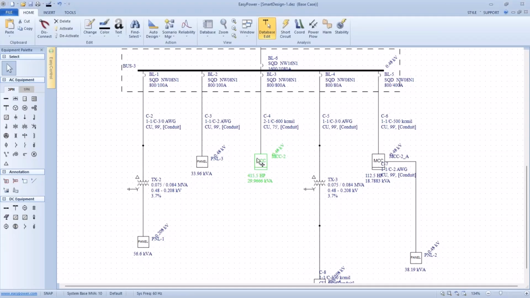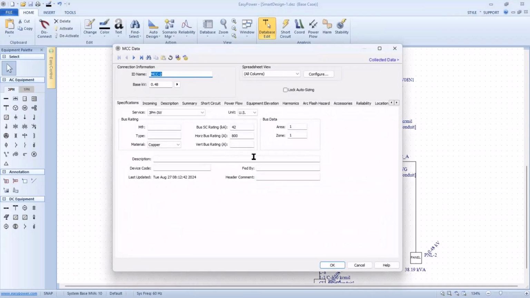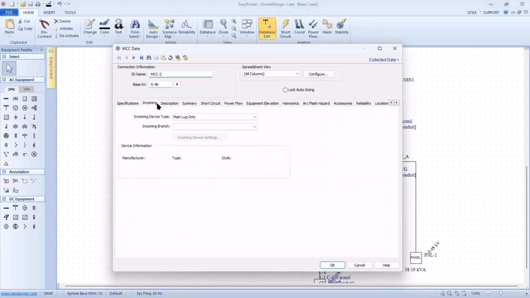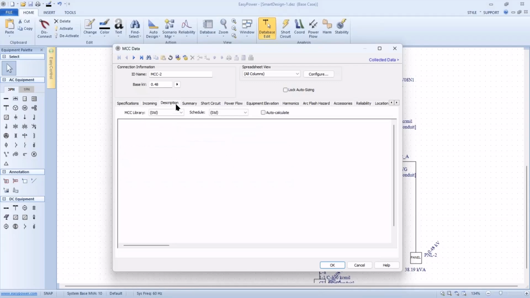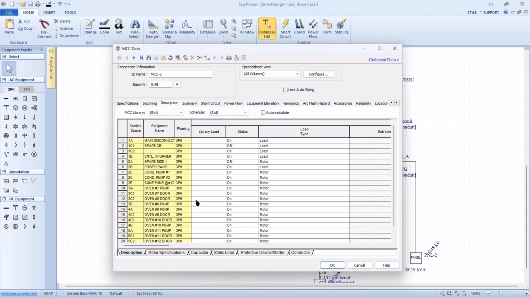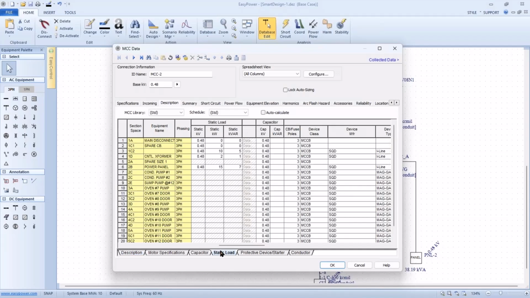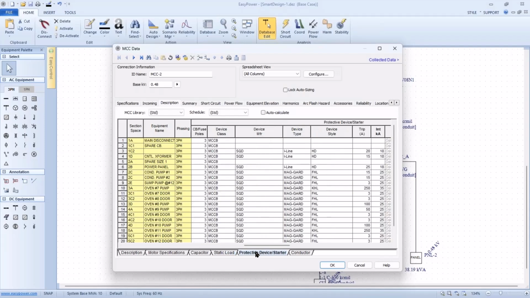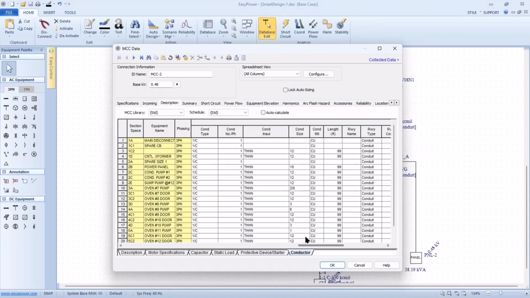And if we go in and look at the schedule for the motor control centers, this was already set up for main lug only, so it didn't size anything there. But for my static loads, these are the static load values. And I'm showing the Square D part number and the trip and the interrupt rating, and then the conductors, again, all with 99 feet.